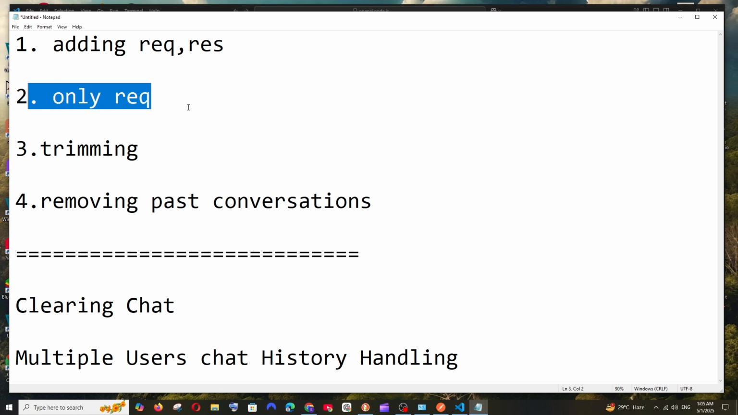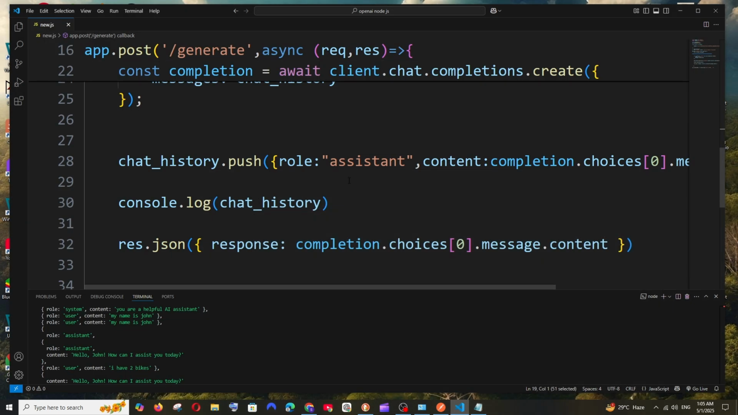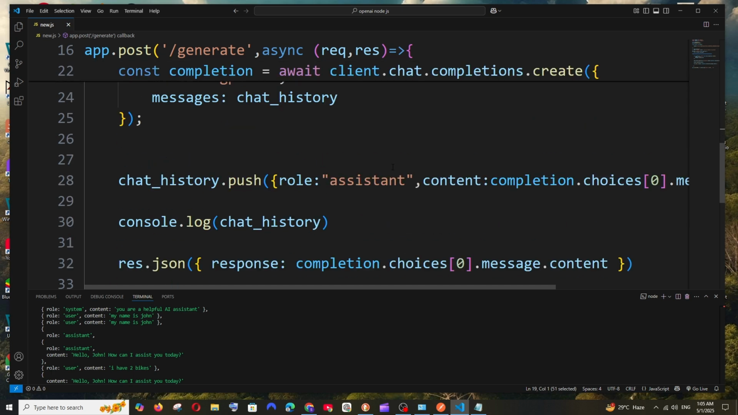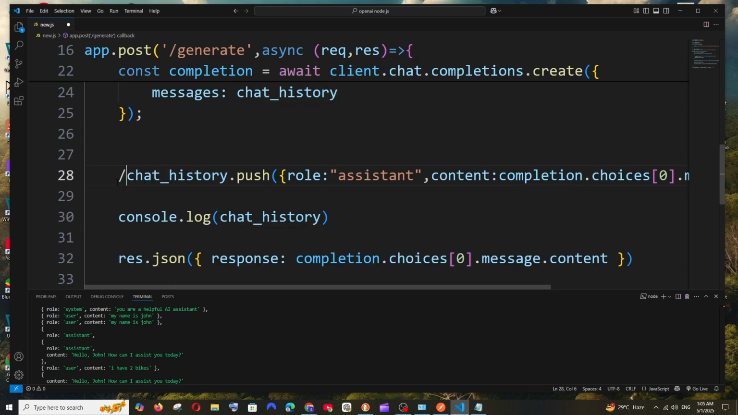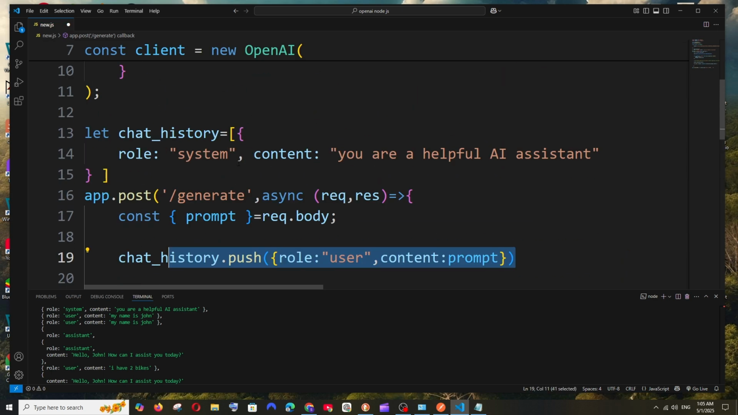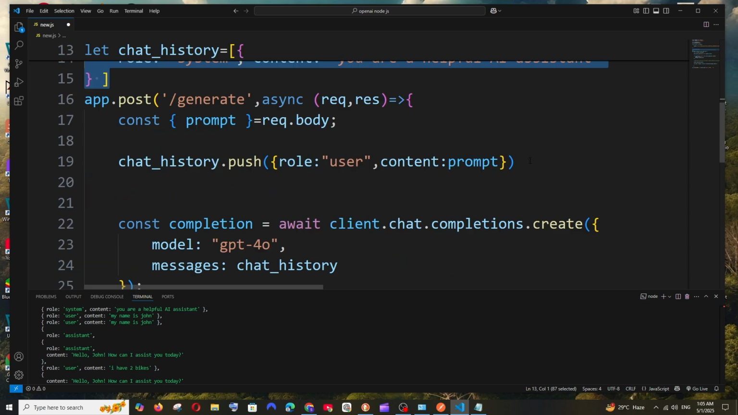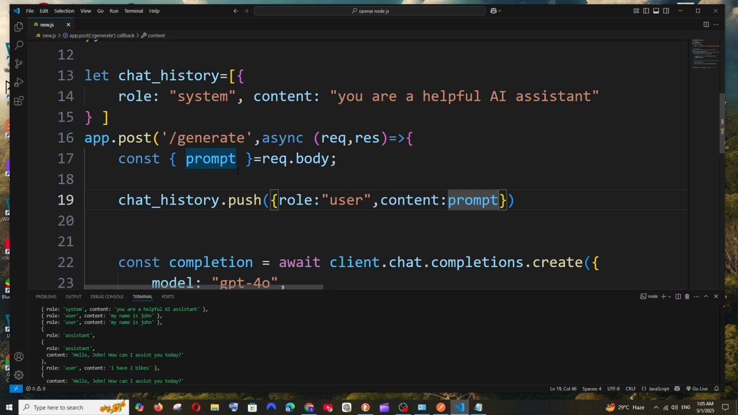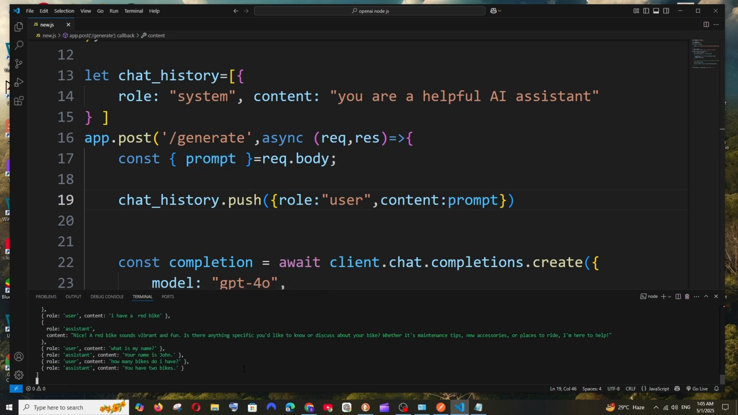In this way we will be only appending the request to the chat history, and we will be leaving the response. So for this exact same code, where we have the role assistant, we can just literally comment this out. By this way only the user prompt will be added to the chat history, and the model will have the context of the prompt. It won't have any context of the response. So we are eliminating a lot of extra tokens getting added to our chat history, and the input token size is also getting reduced.